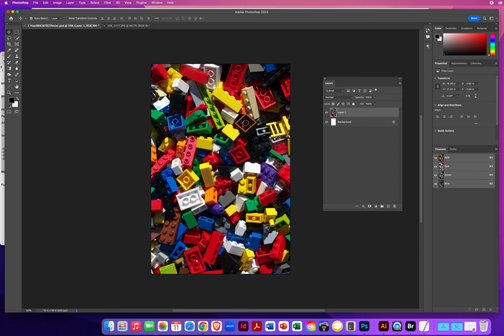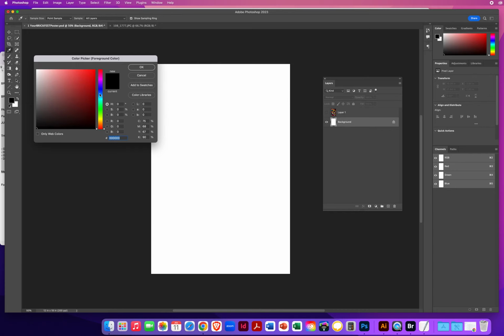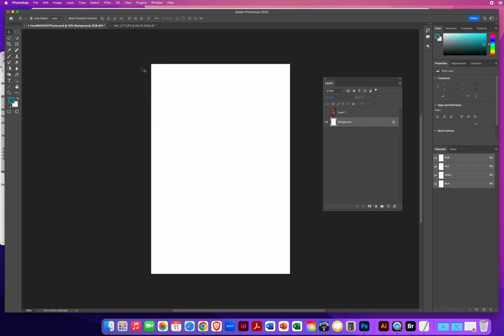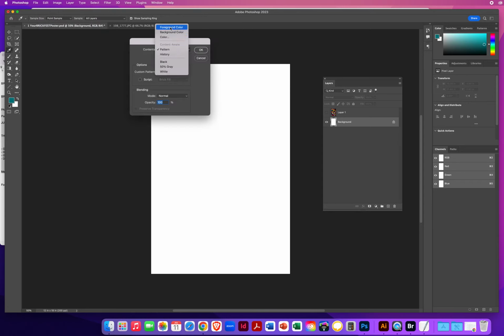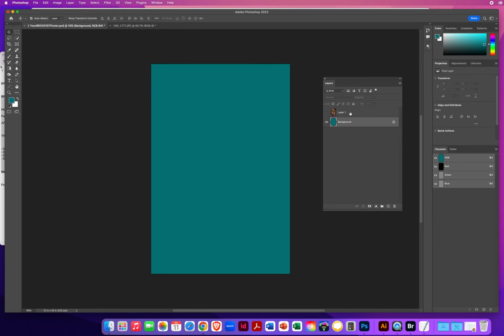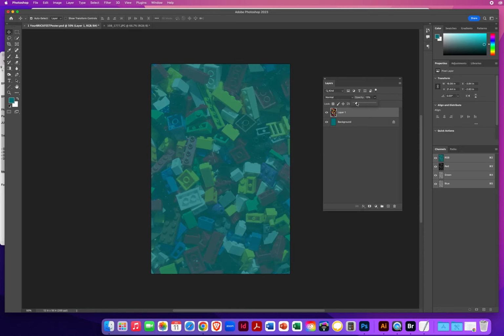So what I can do is darken it. Okay, we'll come to my background and I'll click right here and let's pick a shade of kind of teal color right in here. Edit, fill the background with the current foreground color. There's my teal. Now I can turn on these photos and just drop the opacity down. So I get a very lightly screened backdrop of Legos. That would be easy to read type on top of.